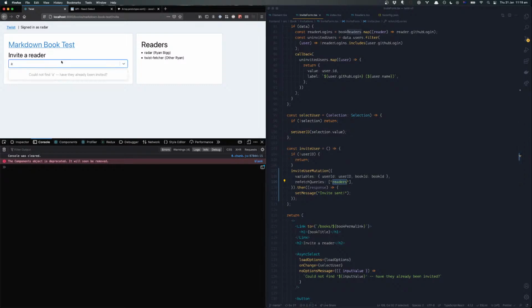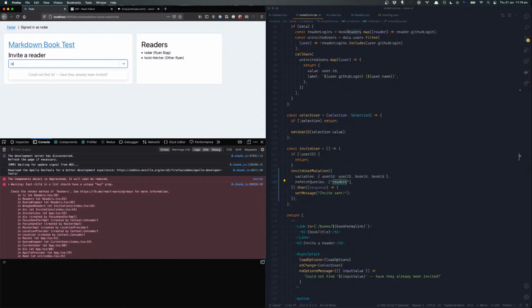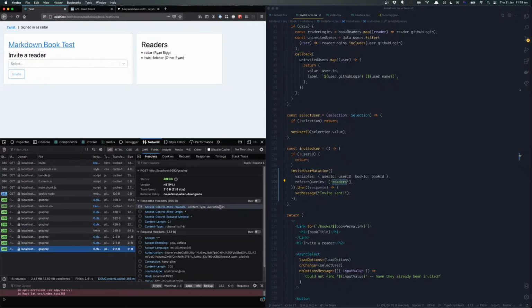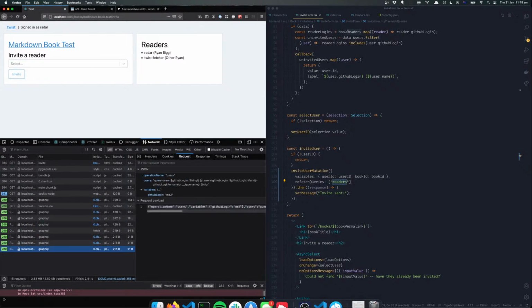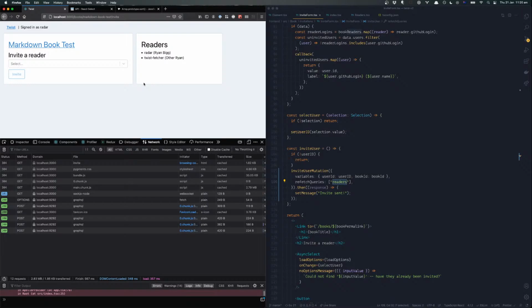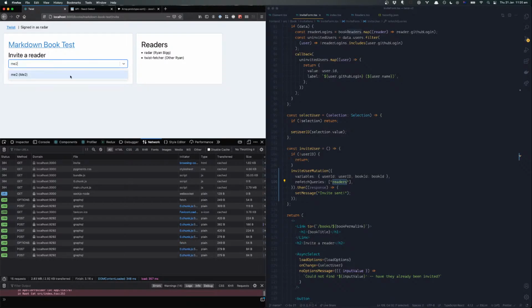What this will do for our invite user mutation is that Apollo will know to reload the readers query. So if we do this, that is very strange that it's not loading. They haven't already been invited. Alright, what is happening today? Oh, because I deleted the users too, didn't I? Whoops. That was silly. I should have just deleted the permission records, not the users themselves. There we go.